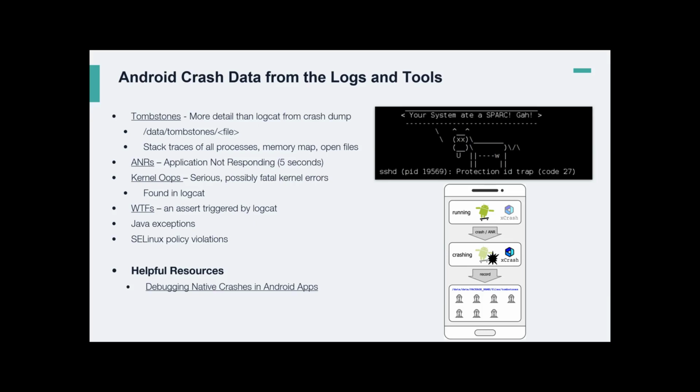Application not responding information, I'm sure you're very familiar with those. Kernel oops are slightly interesting. You can get these out of the Logcat, but kernel oops are pretty serious kernel errors, though not always fatal. Sometimes people forget to look for those, because a lot of people look for when their device crashed and reset. But these can be helpful to think about. Java exceptions, now we're getting into more definitely app world, and there are a bunch of tools to look at those. And don't forget your SELinux policy violations that we talked about earlier.